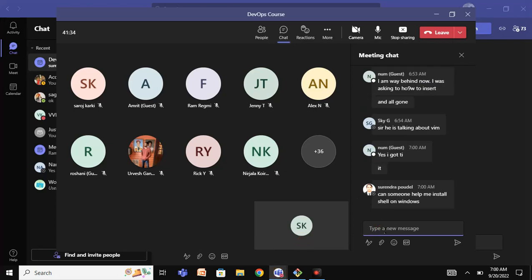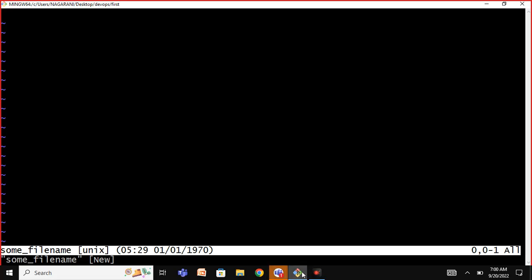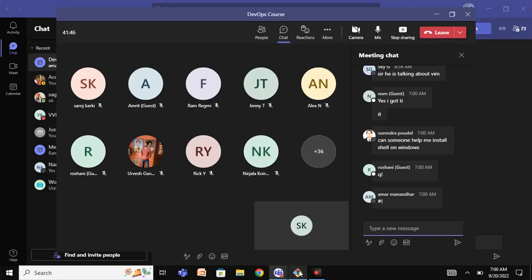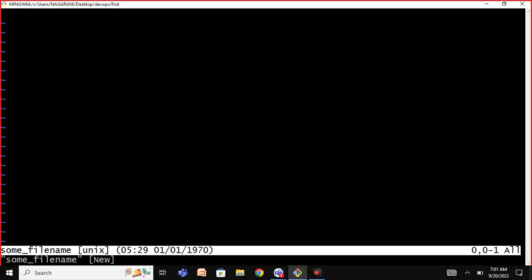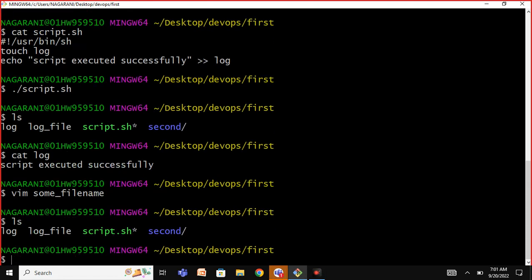Install shell on Windows? No, you need not install shell on Windows. You can just have Git Bash. If you install Git Bash, that is enough. Perfect. Escape, colon, q, exclamation mark. Perfect, you don't want to save the file. Escape colon q exclamation mark, so that my file will not be saved. So no file got created with the name some file name.